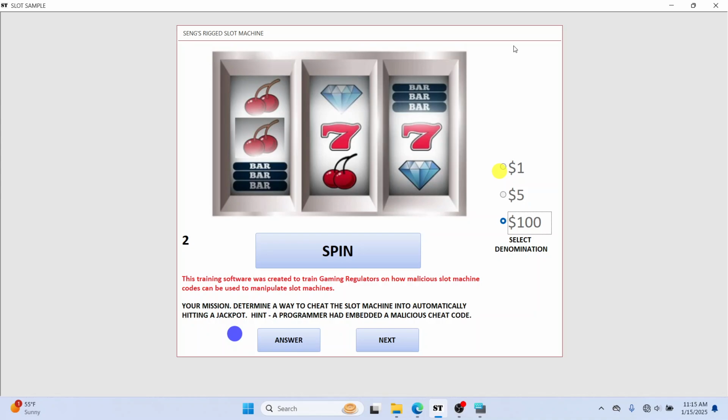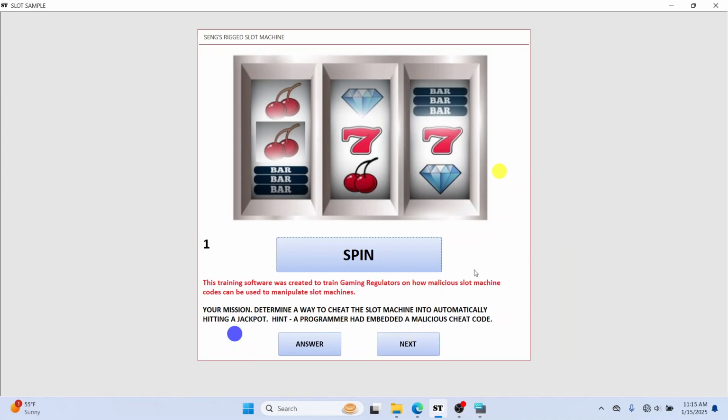So they regulate it on the casino side. I know they regulate it very highly. So please do your research, and that would be it for this training. I hope you enjoyed this training. I hope you learned something and got a glimpse into a sample of how coding can manipulate slot machines.